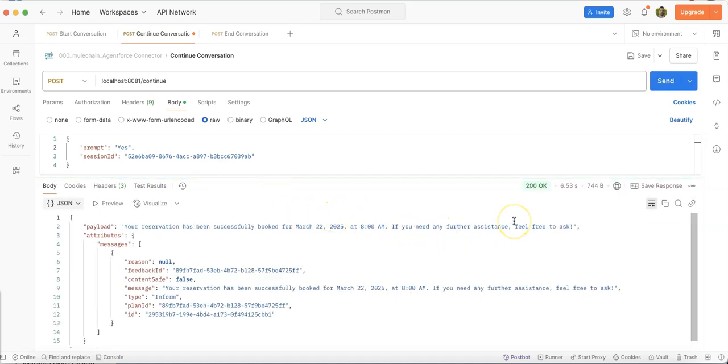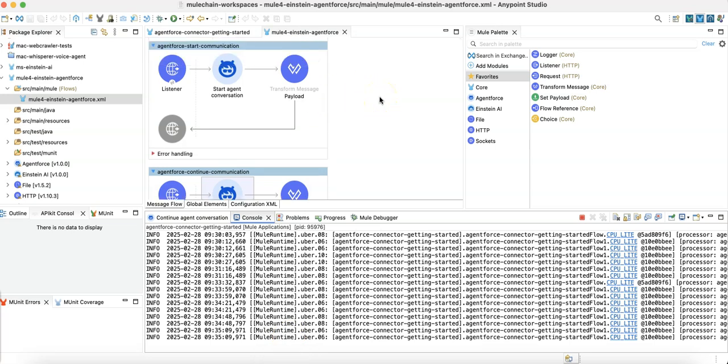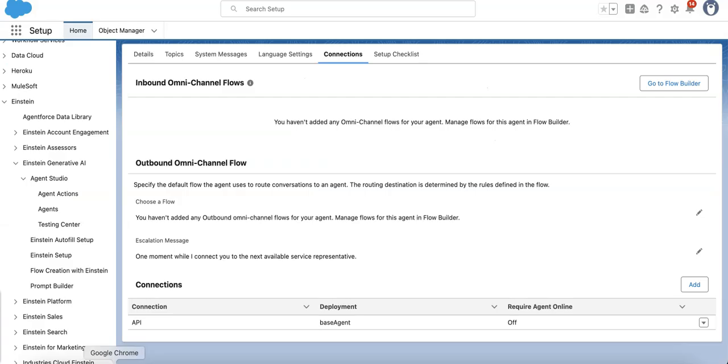Yeah, exactly. And that's how you can simply create headless agents with Agentforce using the MuleSoft Agentforce connector, and use it in any of your conversation and agentic workflows. So that was it. Thanks a lot.